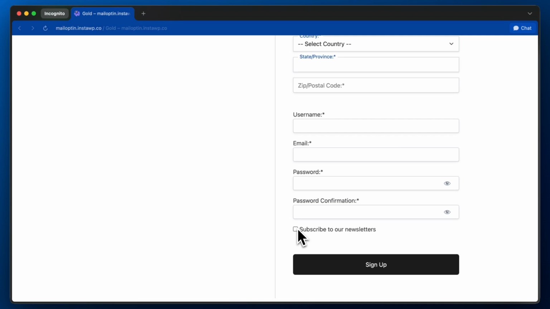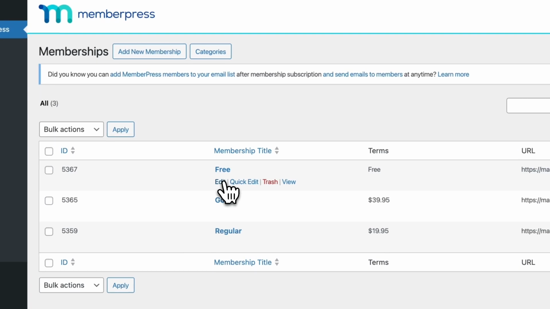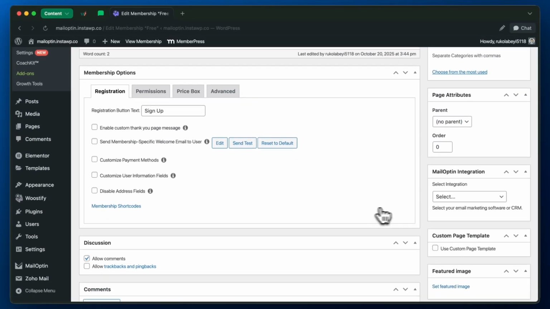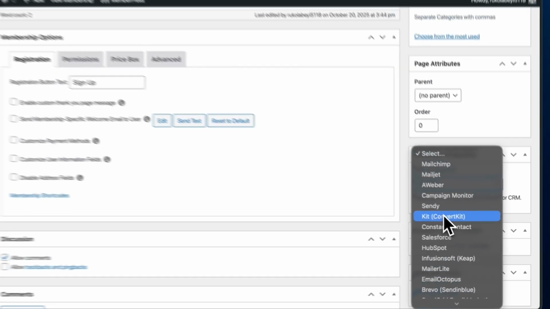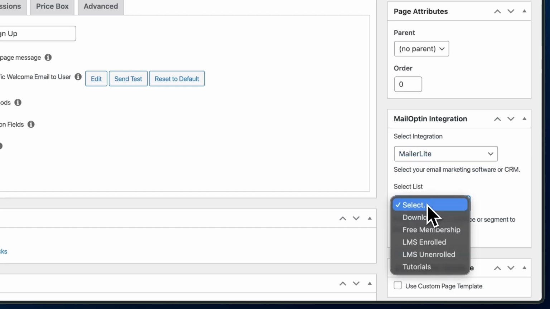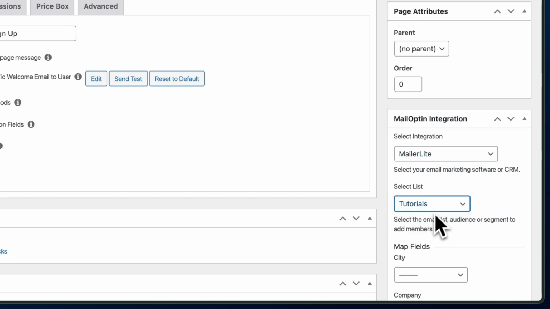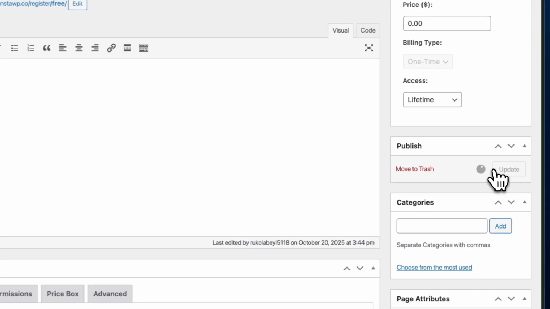All right, so now we're going to explore subscribing specific members of specific memberships to specific lists. So here we have our free membership plan. Now on the right-hand side, we'll find the MailOptin integration section. And here I'm going to select MailerLite as my integration. And here, once again, we'll need to select a list. And we can use the same one, or we can use one that I prepared for this specific plan. So I'm going to update this.